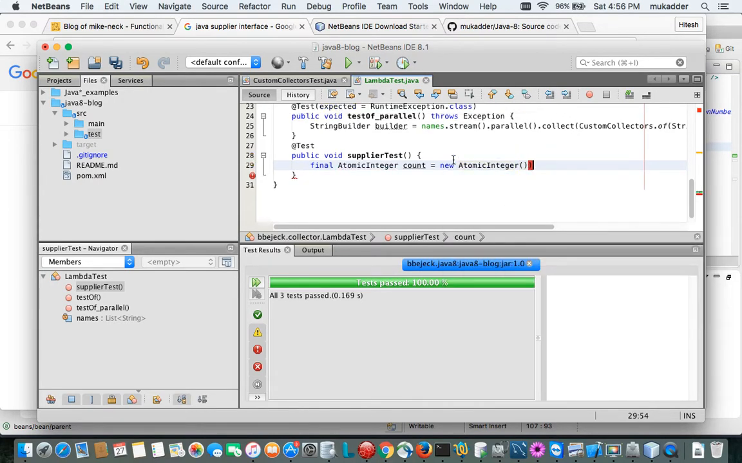Atomic integer is a thread-safe integer. People use it a lot. So I have created an atomic integer. Now what context am I going to be using it for? The definition says a supplier is something which provides an object or a list of objects, and the result could be created by some action. So what is the action here? I don't know yet. So first of all, let's define a supplier.